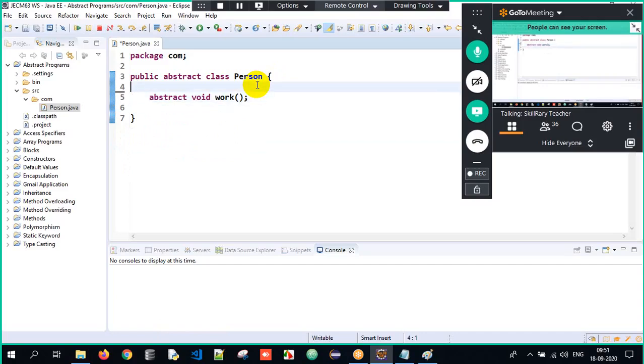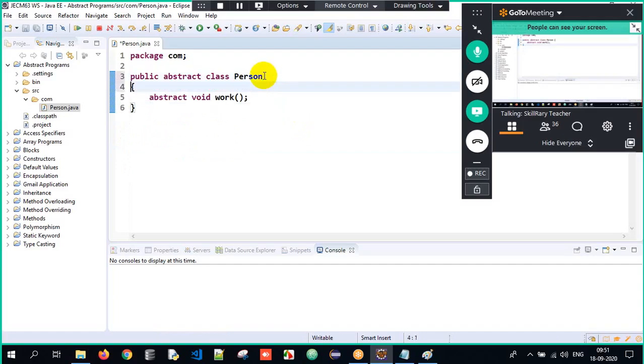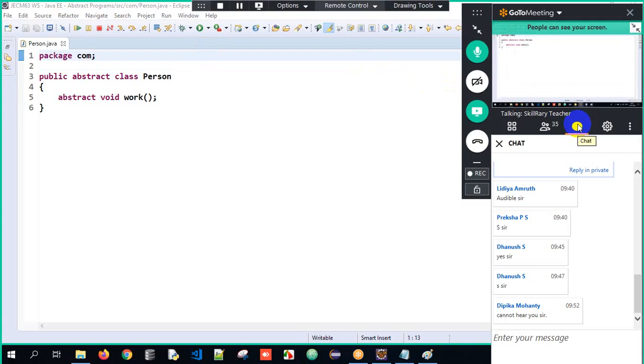So now here, this is a simple Java program. Don't you all think so? Is there any complexity in this particular program here? No complexity at all. So I have a package com and I have an abstract class called Person, and it has an abstract method called work over here. Okay, got the clarity here? Okay, perfect.